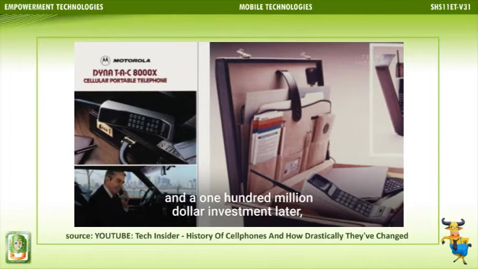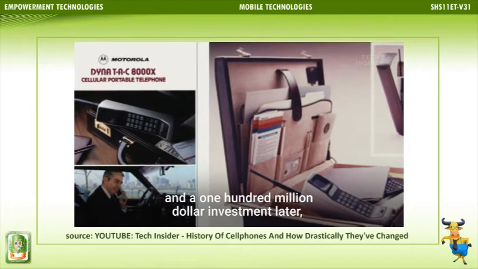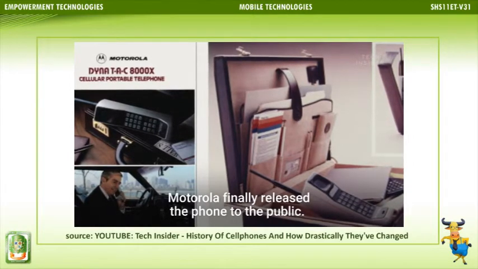10 years and a $100 million investment later, Motorola finally released the phone to the public.